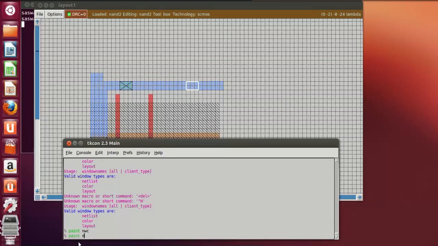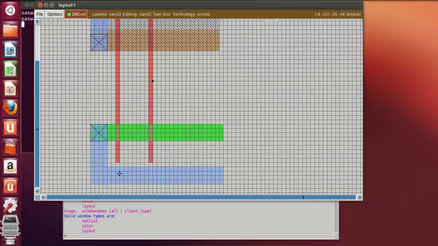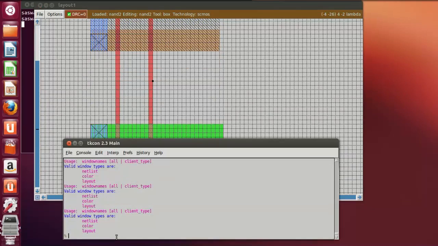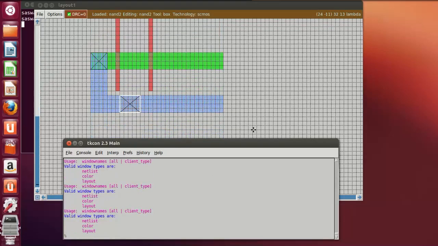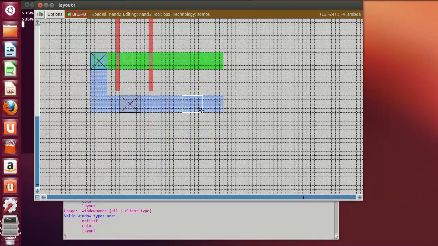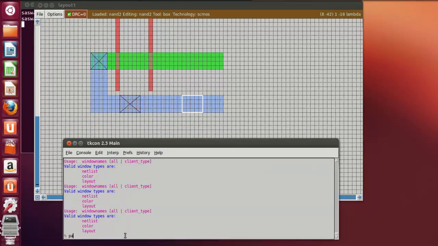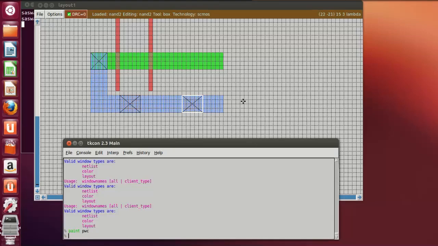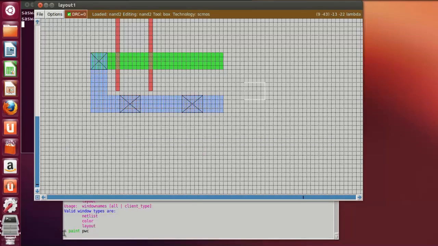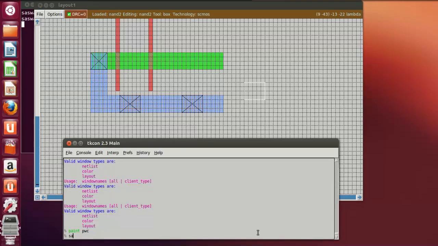Then again paint NWC. It's over here, select, paint PWC. Paint PWC. Okay, suppose you want to save it, then save NAND to.